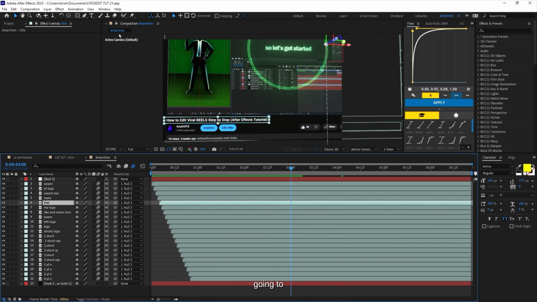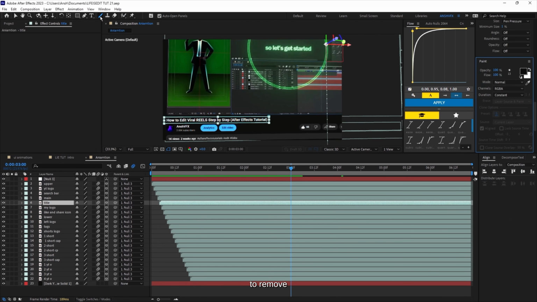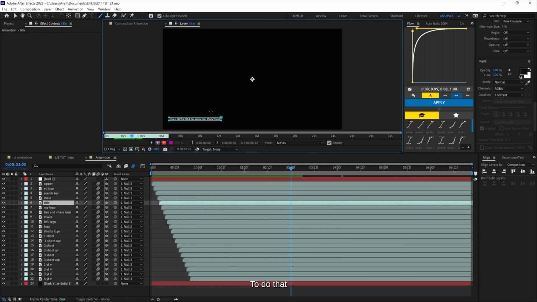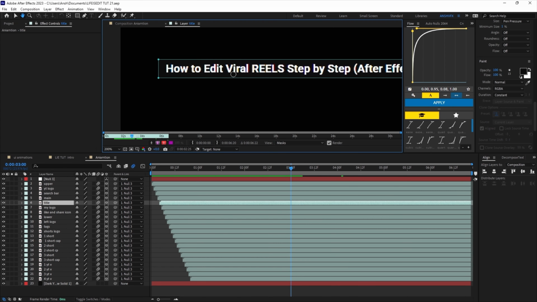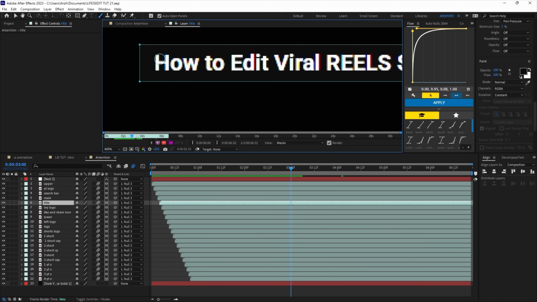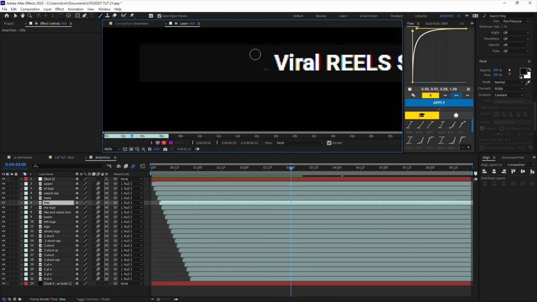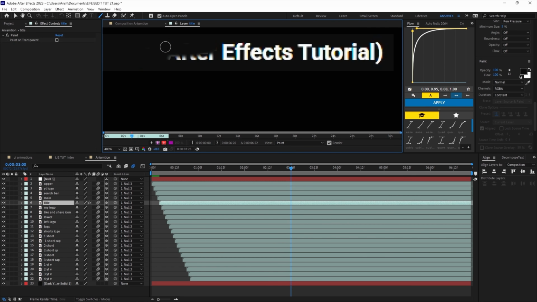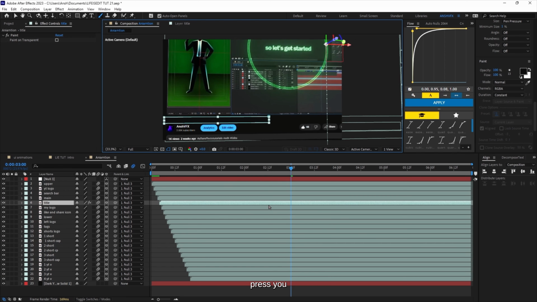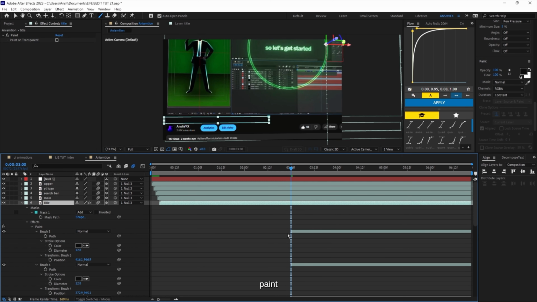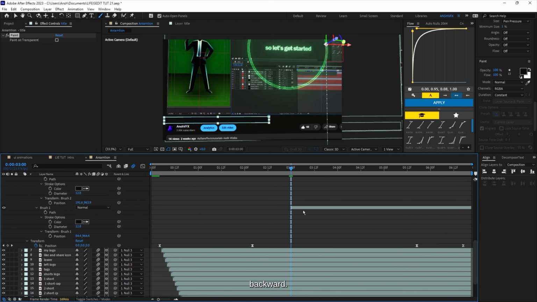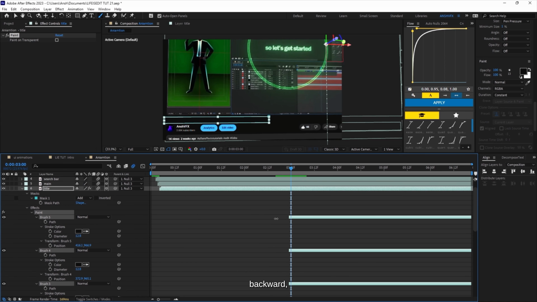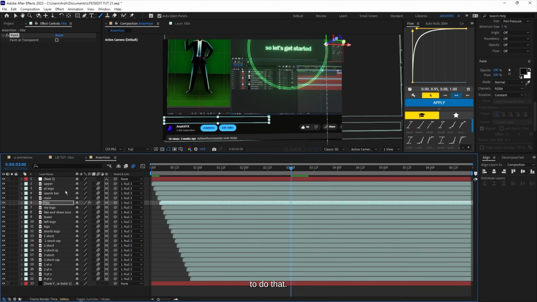And next thing what we are gonna do here is remove the text of our screenshot. To do that, we are gonna paint that screenshot. Get the paint tool and double click your layer. Select the background and paint it properly. And right after that, press U to see the paint layer. Select all your paint layers and move them backward. If they're already backward, then you don't need to do that.